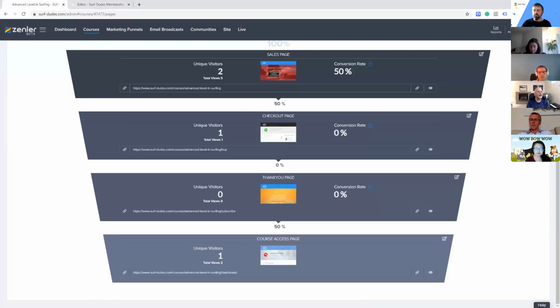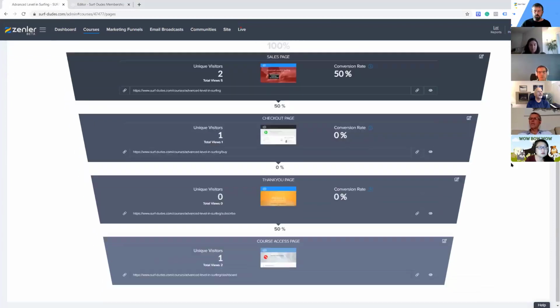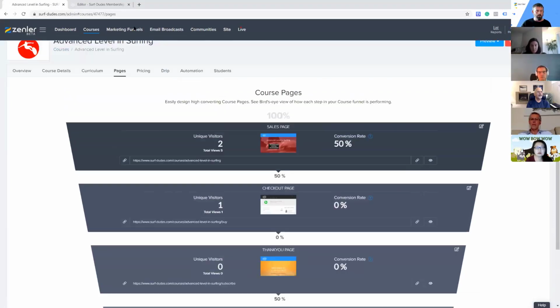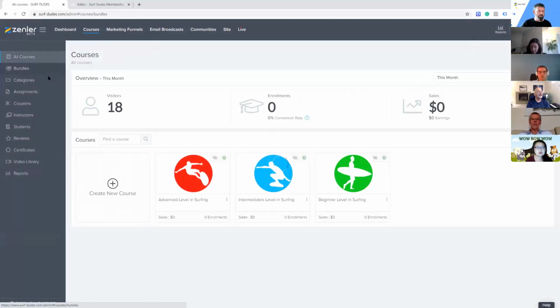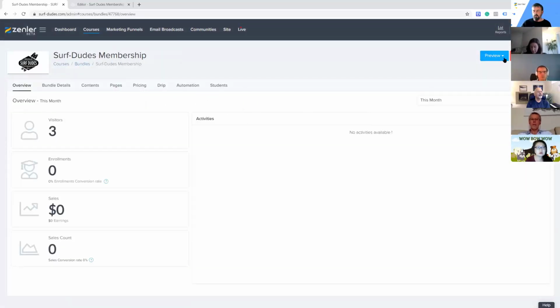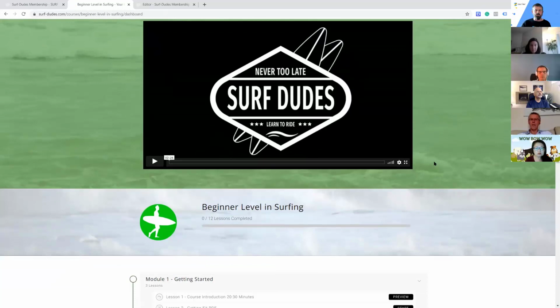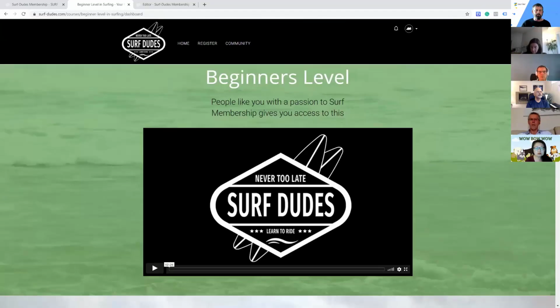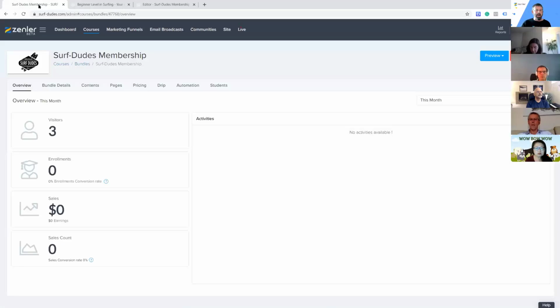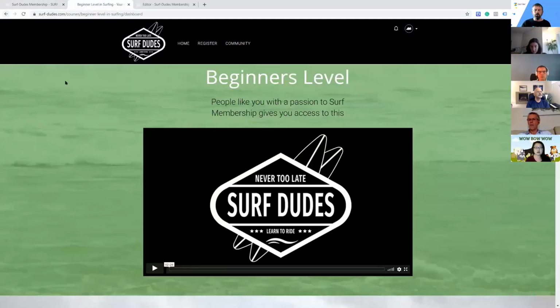Okay, so let's preview this now. I'm going to preview this page, go back into the bundle, and let's go straight into the bundle access page. So clicking the bundle access page, we've got those three blocks we just set up. As soon as someone comes in here and decides they want to take the beginners, they're going to click here and it's going to take them through to the course access page for the beginners. But there's no way to jump back. So it would be really good to have a menu running through all of these and link them all up.